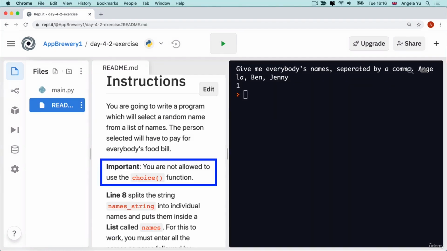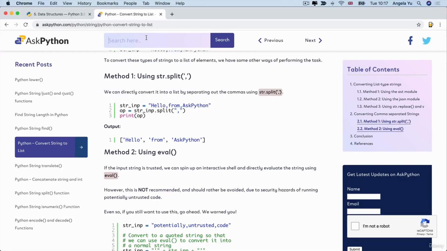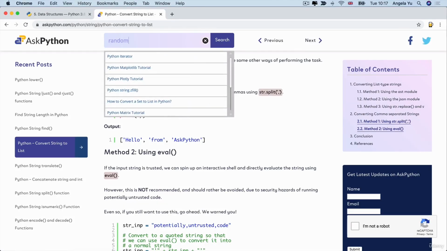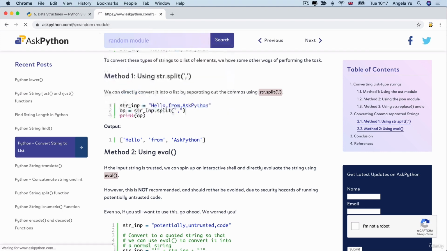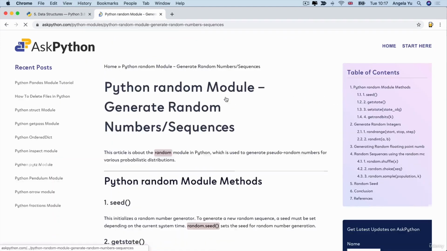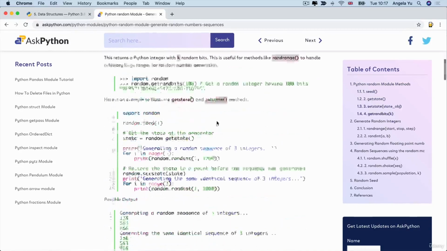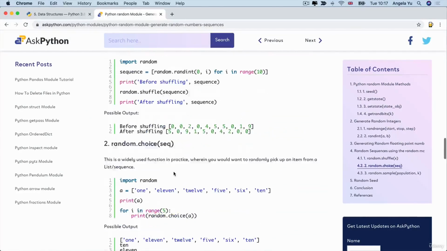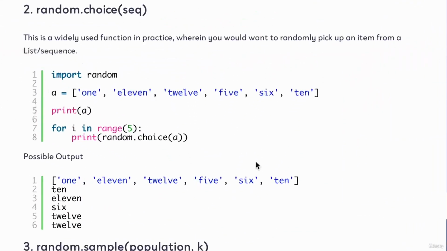Now, you'll notice that in the instructions, I told you that you're not allowed to use the choice function. And the reason for this is because if you search for Python and you search for the random module and you scroll down, you'll find that you can actually generate random items from a sequence such as a list, by writing random.choice. And it will actually pick an item from that list.